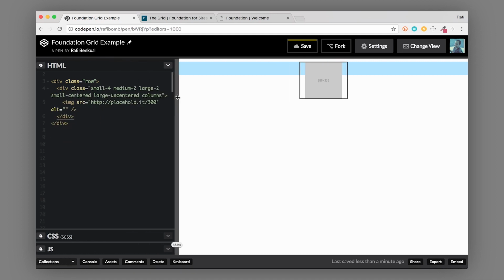So now when we get to a large screen, you can see that the column is now uncentered. On a medium screen, it's still centered because we didn't override that here. It's small centered, and so it's also going to be medium centered until we hit the large breakpoint, then it's going to be uncentered. So that's how you can use Foundation's centering classes.